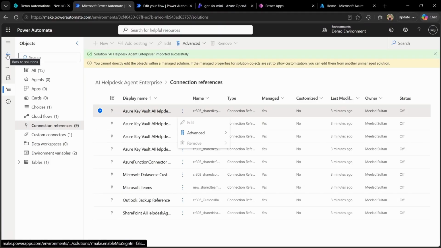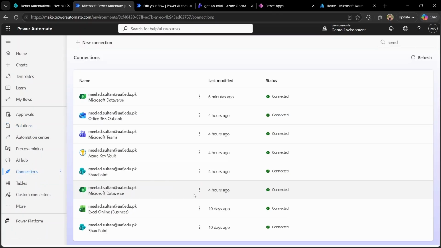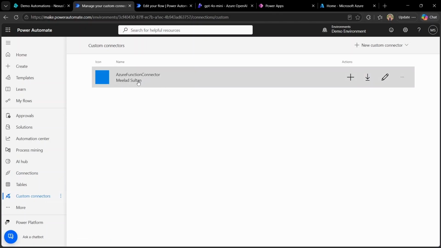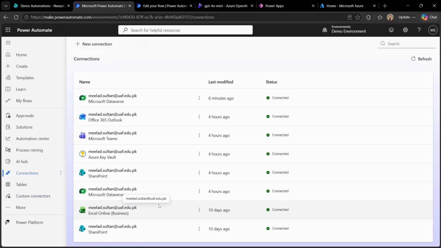Go to environment, click back, and then in our connection references, we see these are some of the connections that we just created. And in the custom connectors, we see this is a custom connector that is recently imported with the solution because we had created a custom connector in the past environment. If we see in the connections, we don't have any connection for the custom connector. So we need to create a new connection there.